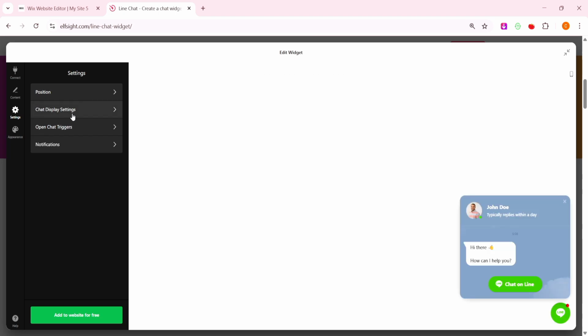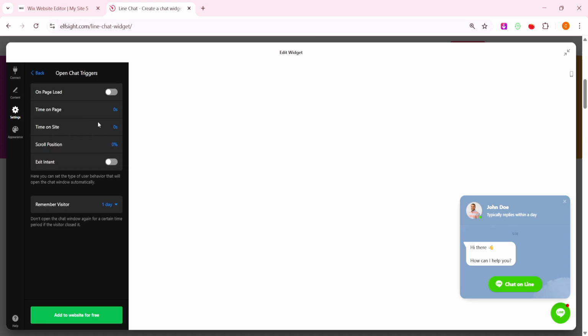Then you can go to the chat display settings to manage when the chat appears depending on the page, device, visitors, or date and time. In the open chat triggers, you can set what kind of actions or behaviors will automatically open the chat window. And also you can set the notifications here.